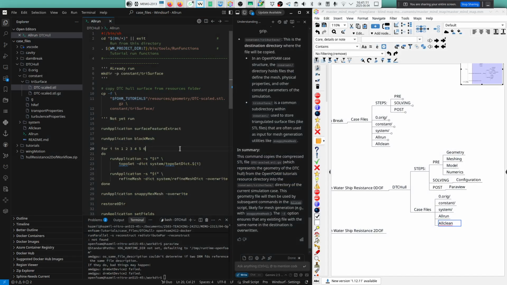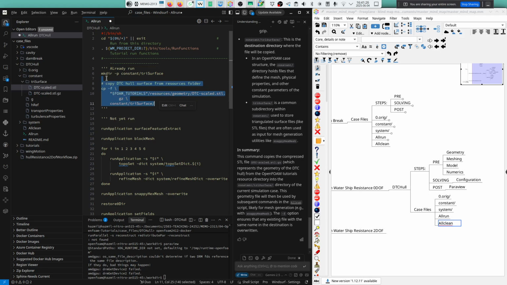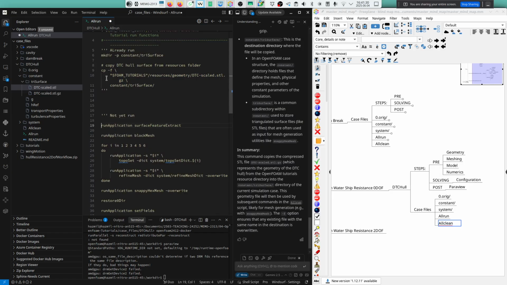Now we have finished with this file, so I can move this one up. To make it easy, I can press the Alt button on your keyboard and press up. Now I want to run the next step, which is surface feature extract.